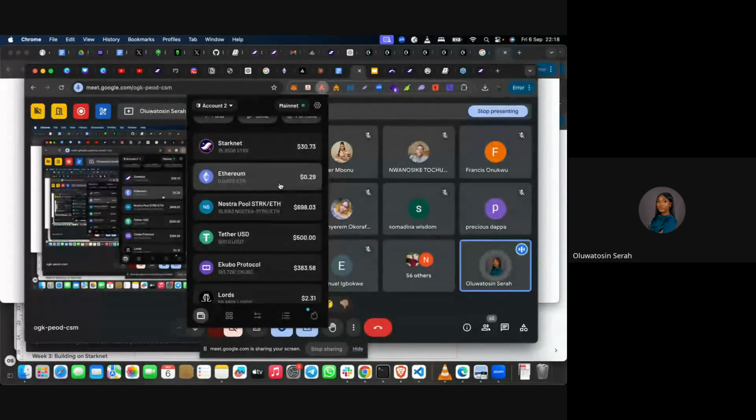Now, since I have ETH on Starknet, I can always use Starkgate, which is a bridging network, to bridge from Starknet to Ethereum. So if I bridge, let's say, all the ETH I have on Starknet to Ethereum, I'm going to be left with 0 ETH on Starknet, while I'm going to have maybe 0.1 something or 0.2 something ETH on Ethereum.